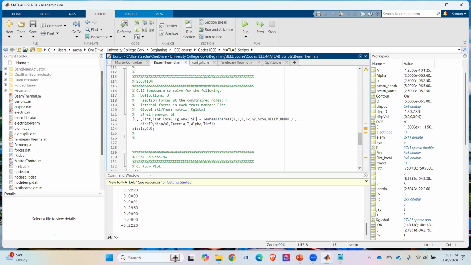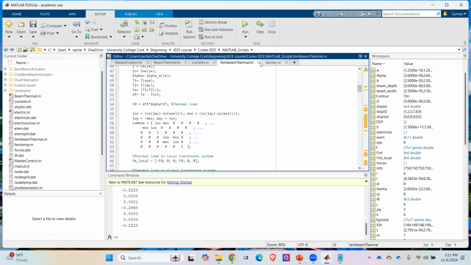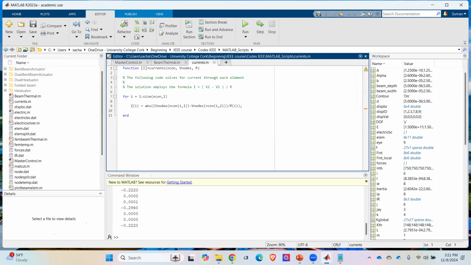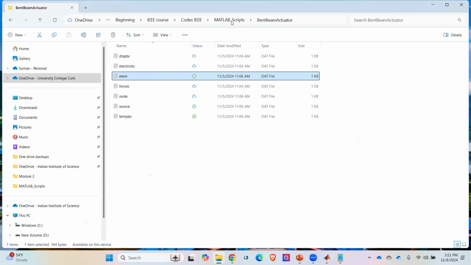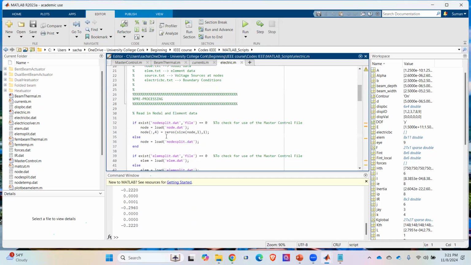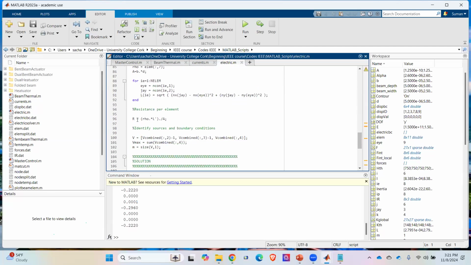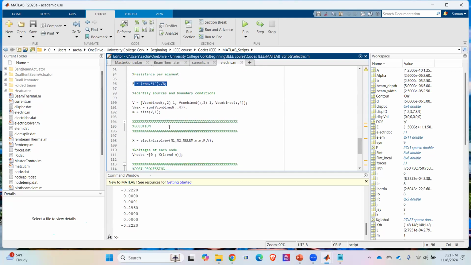And if you see the current, okay, not this one. I think I have to open that other one. I didn't open that. Okay, I'll just quickly open that. Electric. Yeah, so the electric one is here. So all the formulas, like resistance equals rho L by A, all these things are there.